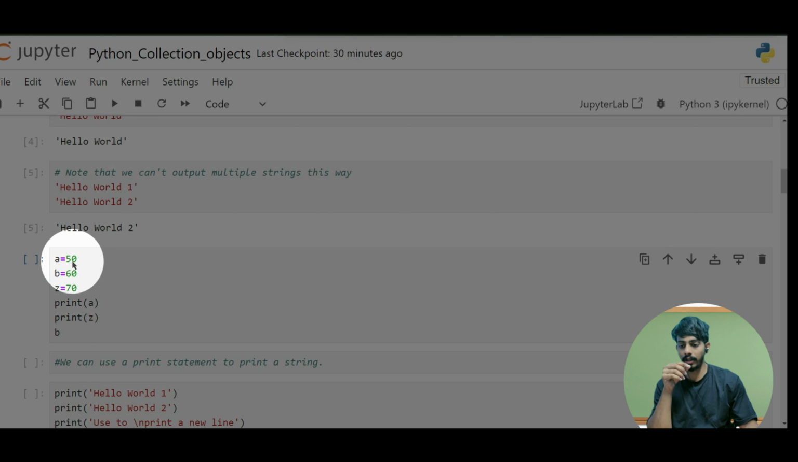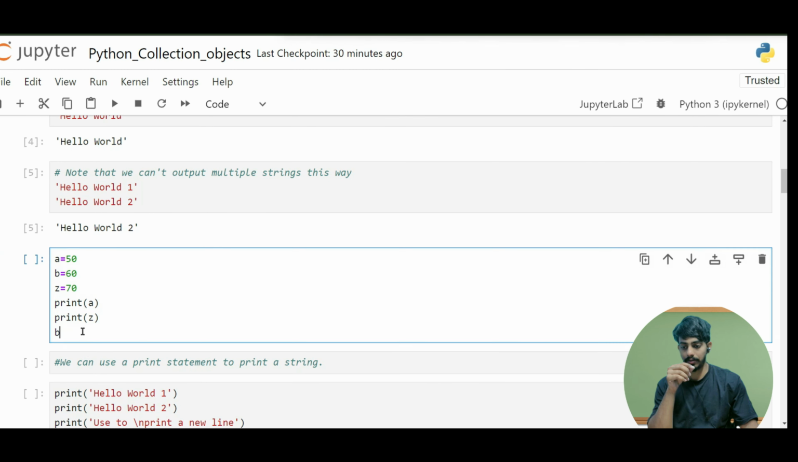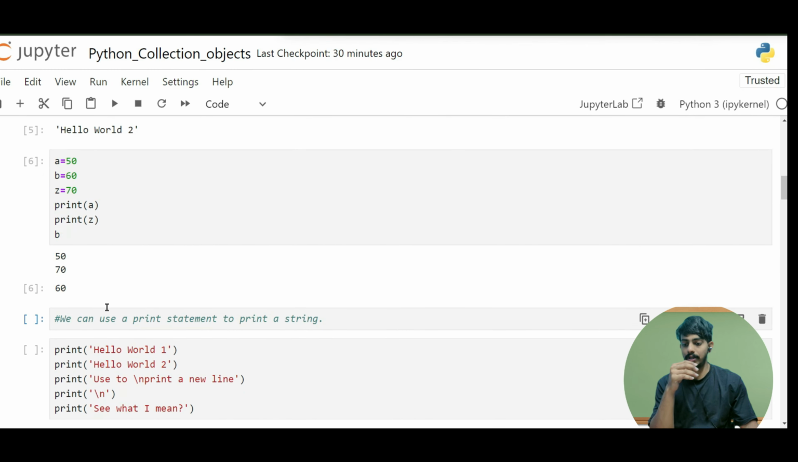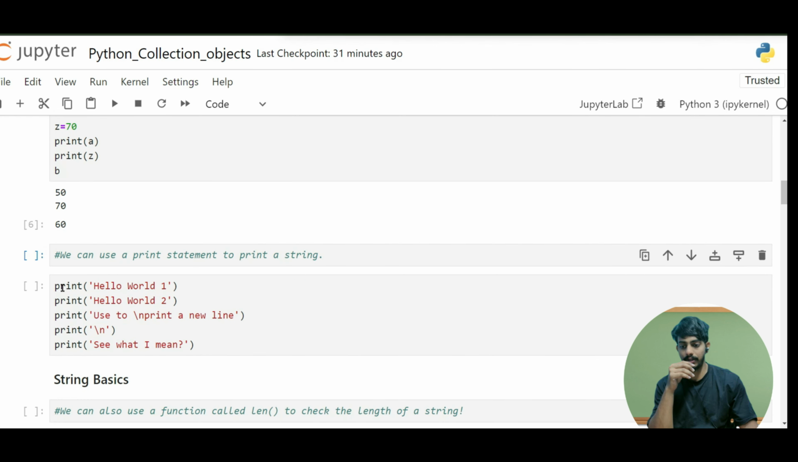In this example, you have taken a variable a and assigned 50, then b as 60, then z equals 70, and you write print a, print b, and print z. So this is the output. Next, you can use a print statement to print a string.